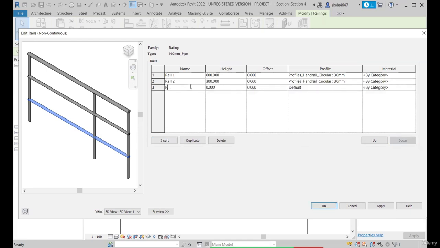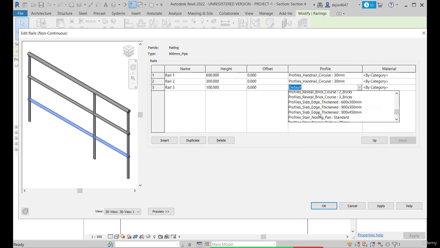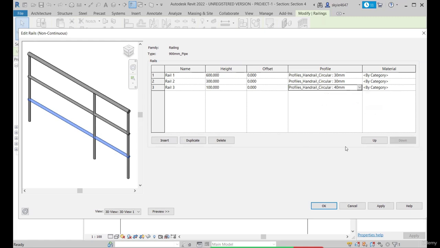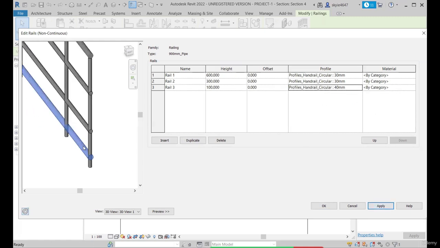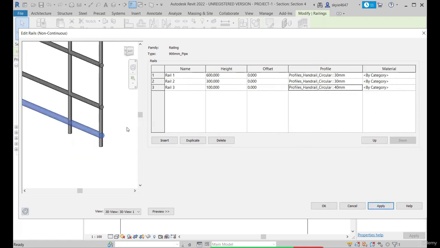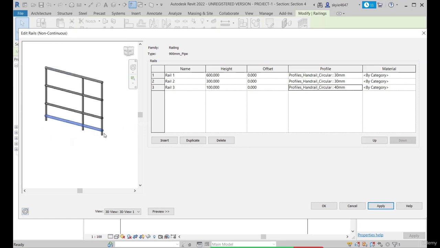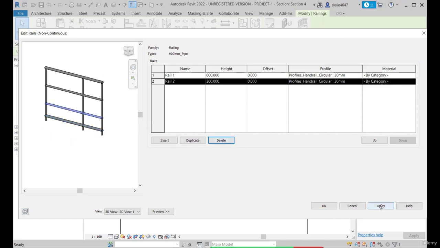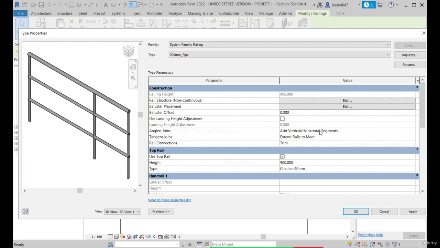So I want rail 3 at 100 mm, okay, and it should be circular 40, apply. So you can see another rail is now added, rail 3 at a height of 100 mm from bottom, and we have the profile, and we can adjust all the parameters like we have seen for rail 1 and rail 2. Okay, so for now, no need of rail 3 here, so we'll just delete it, hit apply. Okay, so we'll go ahead with 2 rails only.